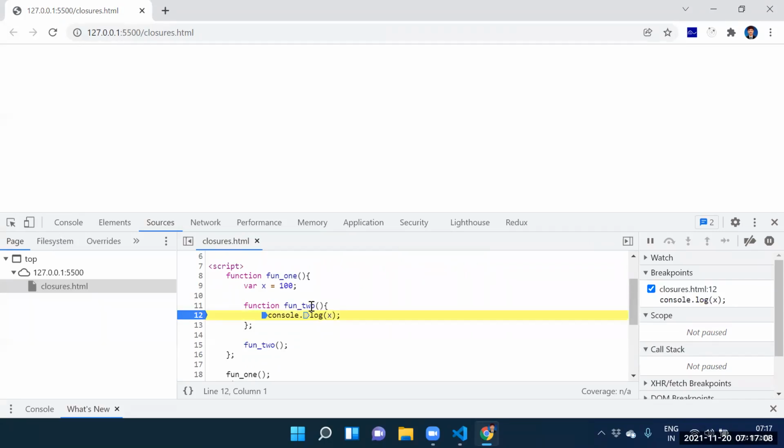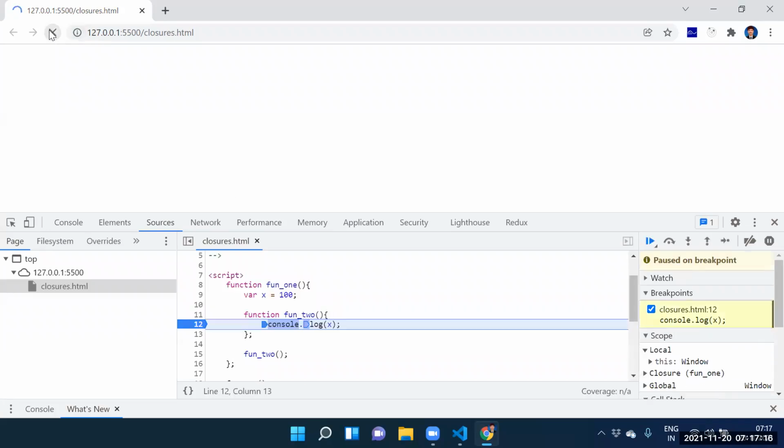Because function 2 is accessing function 1 data, I want to stop the flow there itself. I want to stop it here. Can I run the application once again? Run the application once again here.